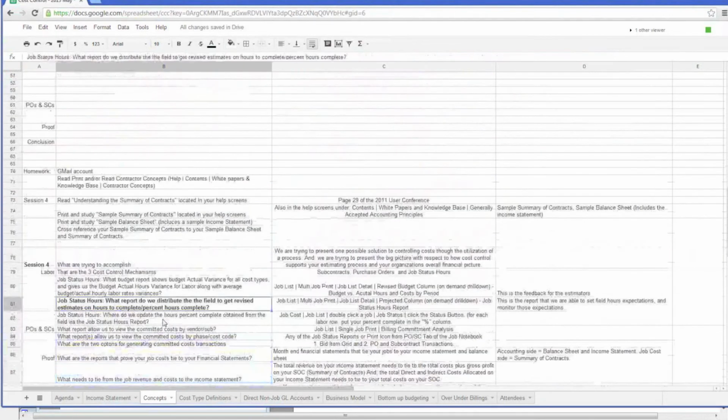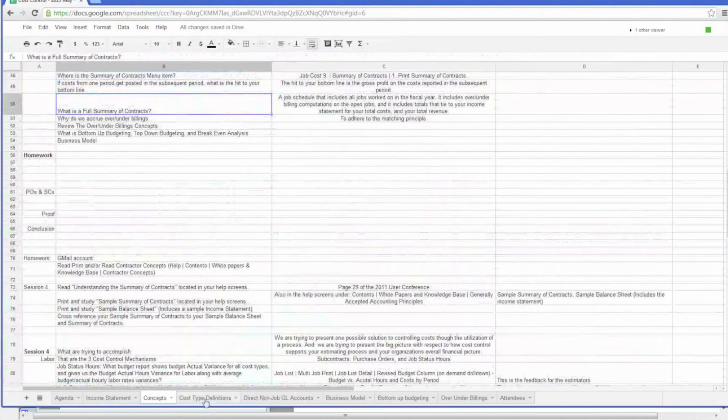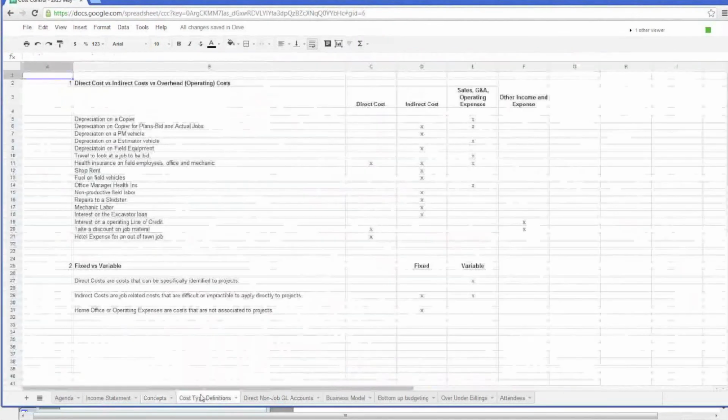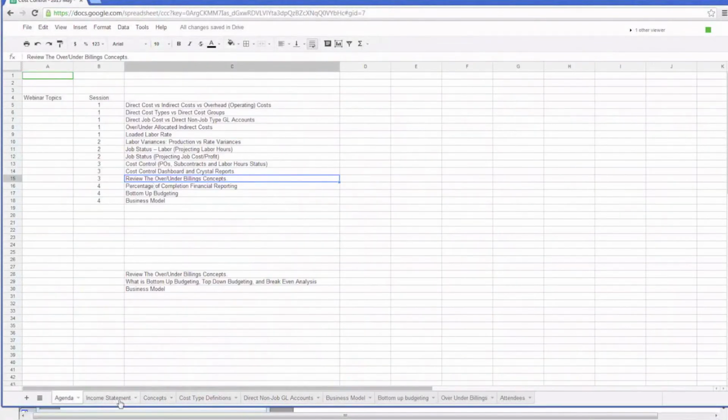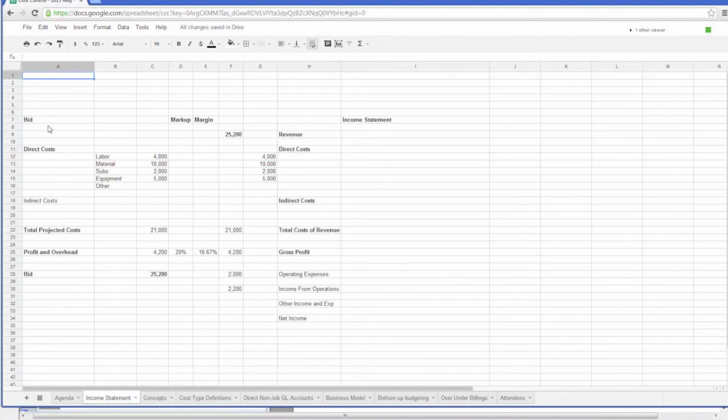Let's cover some concepts with bottom-up budgeting, that kind of thing. So if we come up to this Google Doc, we've got some different tabs. Let's just cover the Google Doc and what we have here. We had our agenda, then we have an income statement where we're comparing our bid with our income statement, and the concepts are similar. Okay, so we're trying to take our income statement and correlate it to the estimating process.